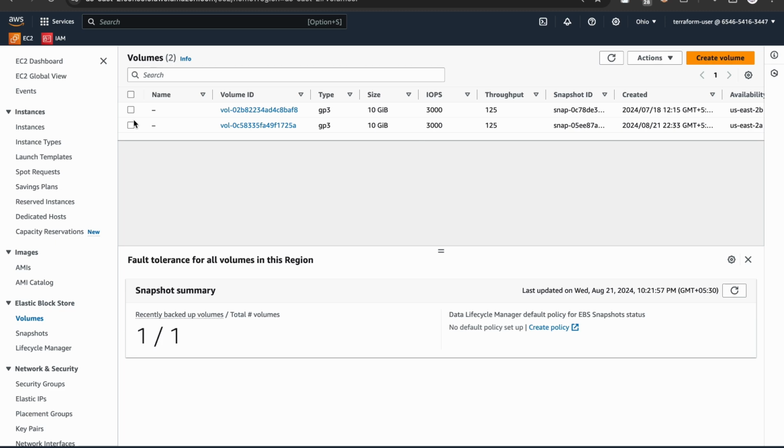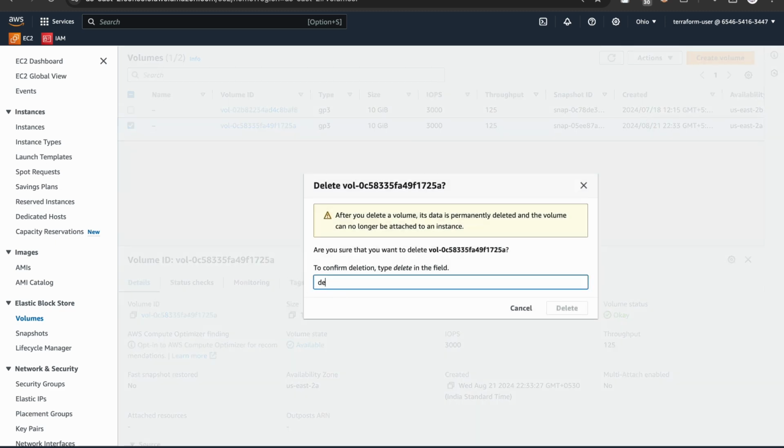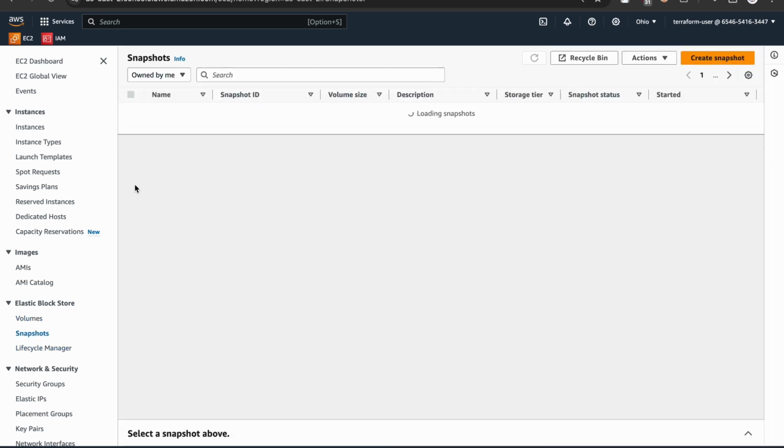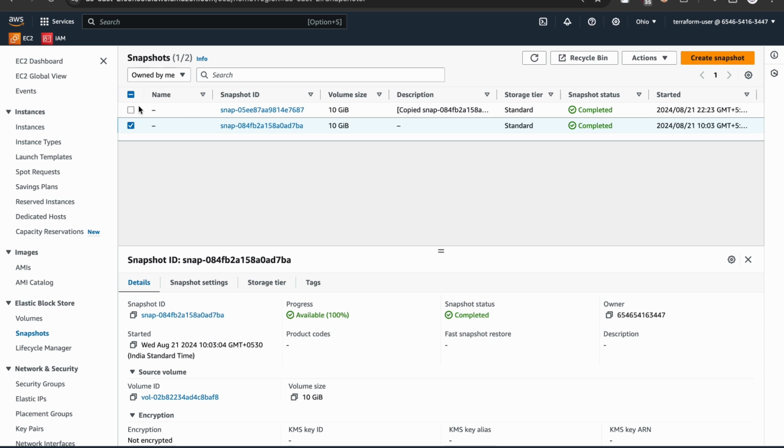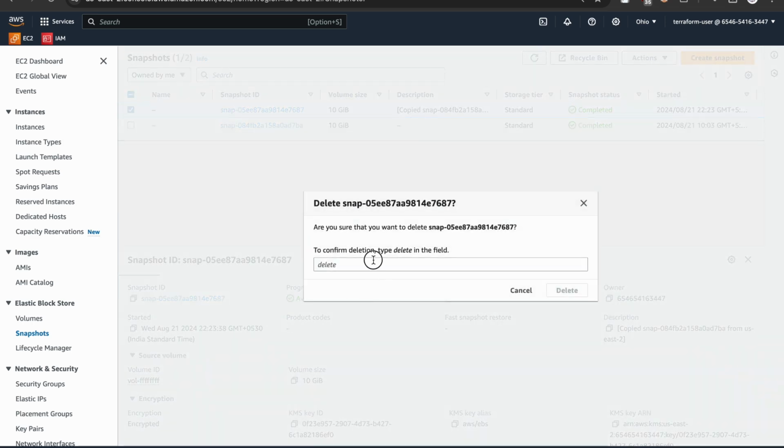Now let us delete the redundant parts, that is the unused volumes, and we'll delete the copied snapshots as well. Go to snapshots and select the recent one, that is this copied one. Action, Delete.